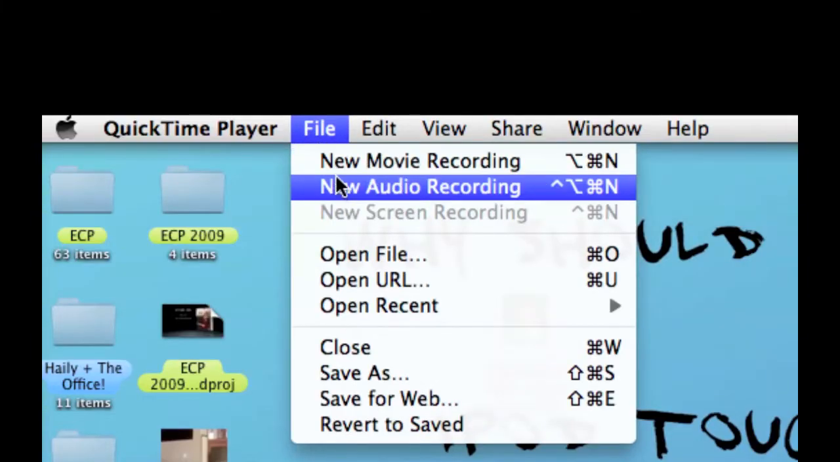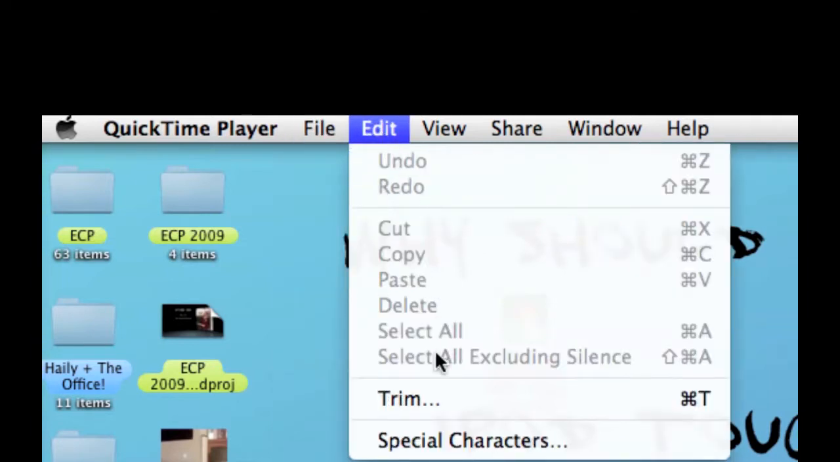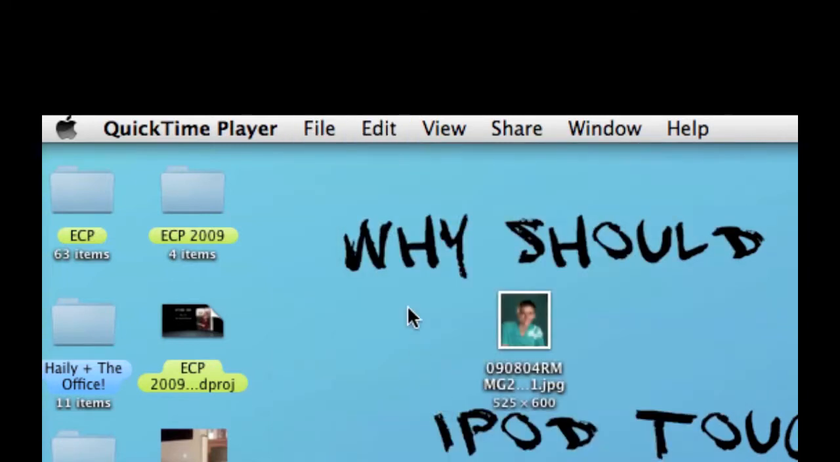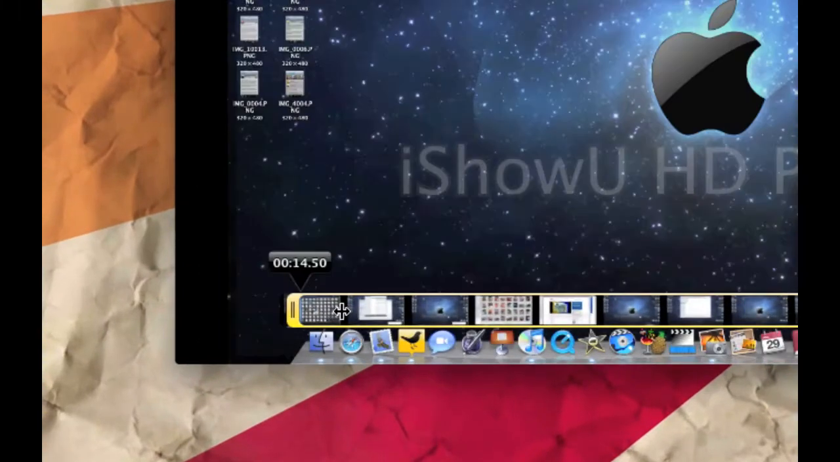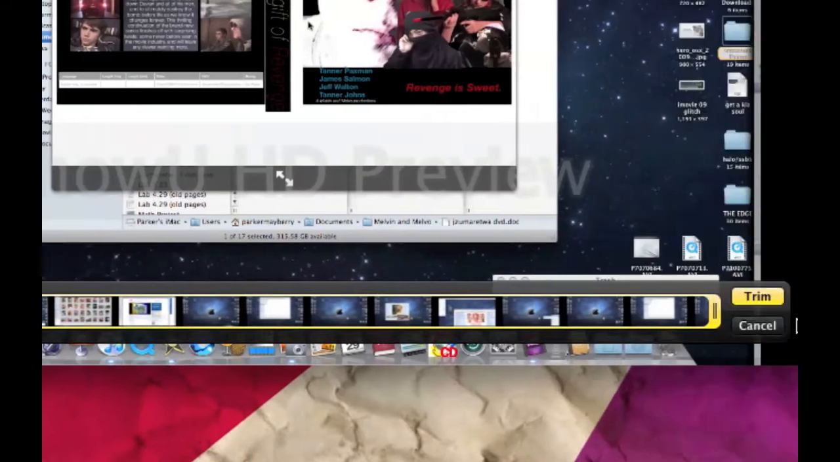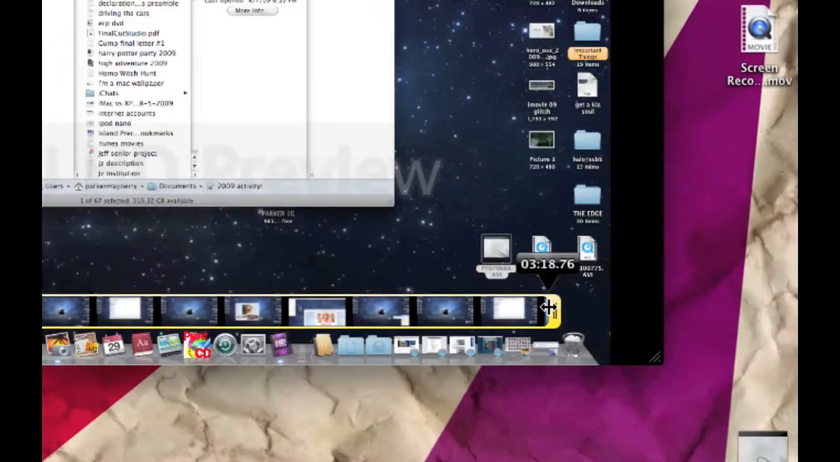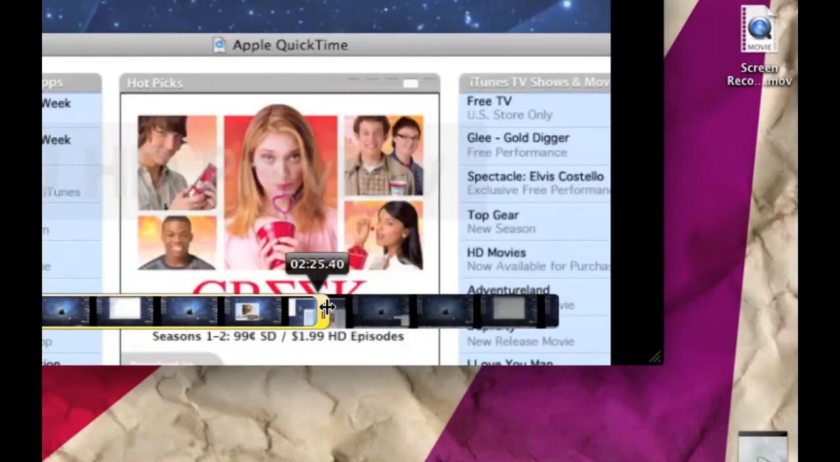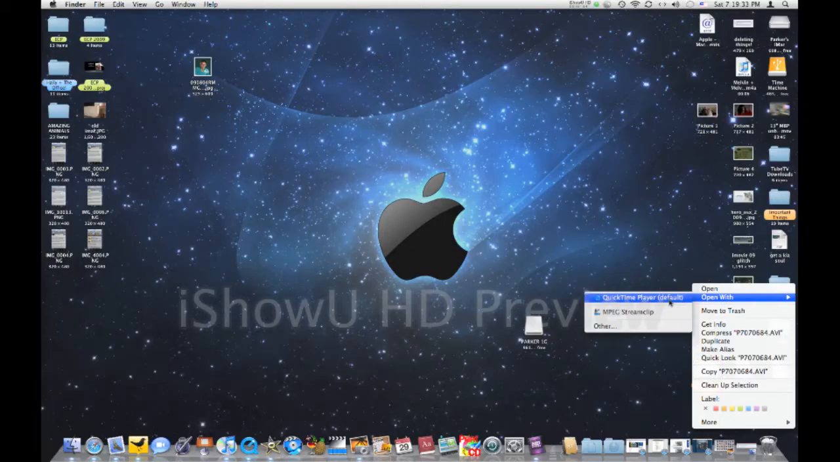Now in the new QuickTime, I can do a movie recording, I can do an audio recording, and I can do a screen recording. I can also do basic trims, but this is just limited to trimming the edges. I can't trim in the middle, and I can't add two QuickTime movies together. But it's still a really very nice experience. And it's really easy and it's really fun.